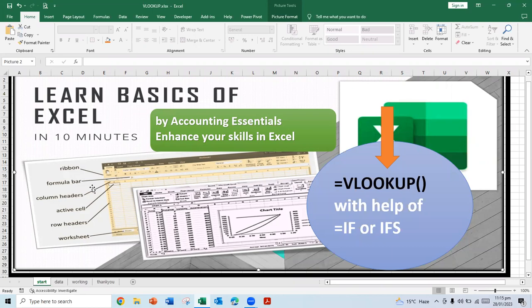Today we are going to cover, in our lecture series for learning basics of Excel, the VLOOKUP function. Previously we covered sum functions and sumifs functions. These are very important functions for Excel, but VLOOKUP is also considered a very important function in Excel learning. Today we are going to cover this one very briefly.